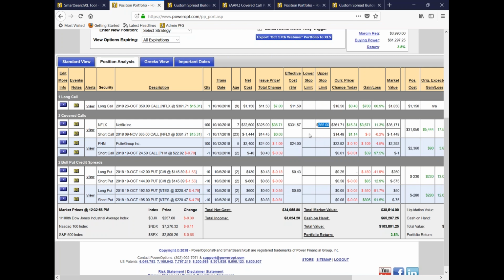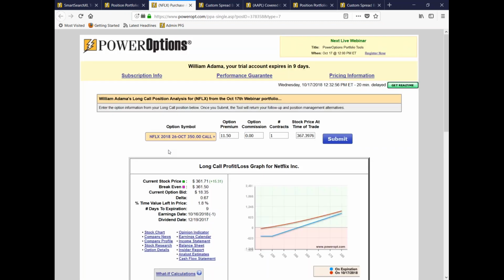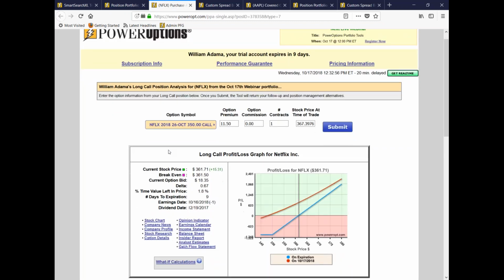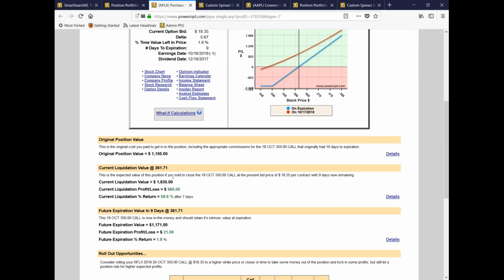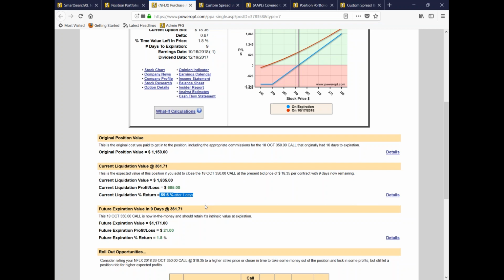Now I mentioned that we just looked at covered calls mostly, but if I'm tracking, let's say, this long call on Netflix here, which has a reasonable gain on it, what I can also do is go to Position Actions and then Position Analysis. This is for a long call. There's my graph. Here's my original position value, current liquidation value, future expiration value, of course. So we've got about a 59.6% return on this. It was at 97 before the webinar started, so it's been pulling back.